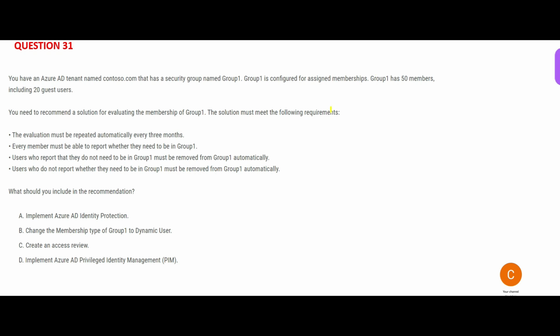So let us look at the next question here. In this question, you have to evaluate the membership, and you have to evaluate it every 3 months. Every member must be able to report whether they need to be in group one or not. And if they do not need it, then you have to remove them automatically. Or users who do not report, you have to remove them also.